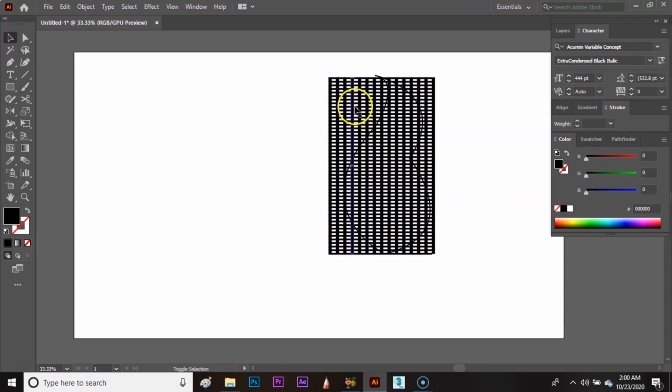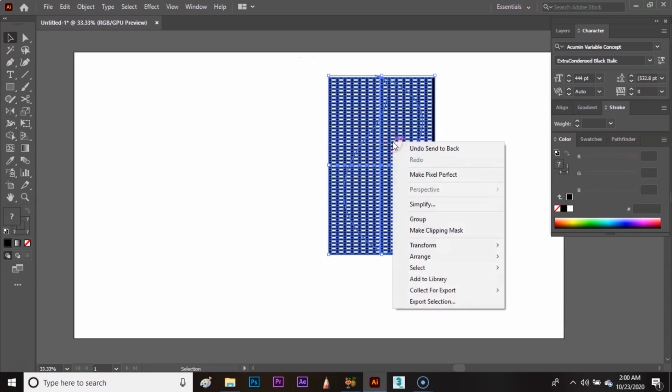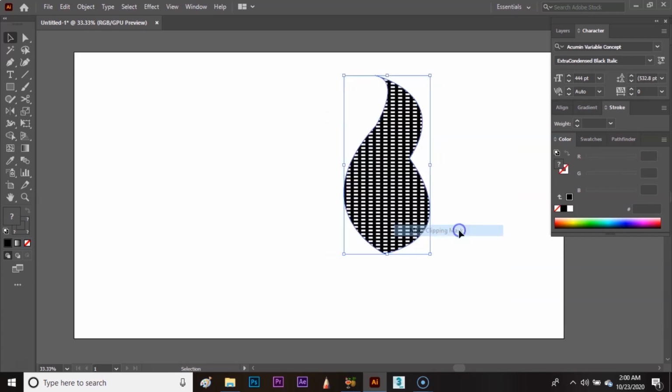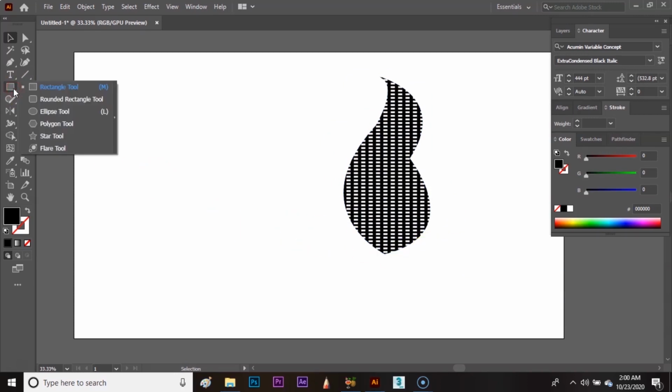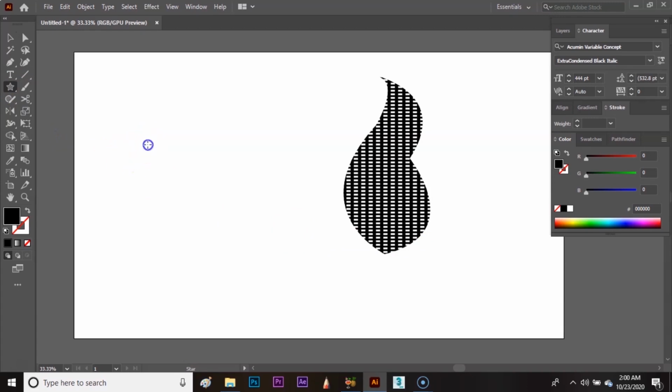Now select all of them together and right click and click on Make Clipping Mask. Here you go. So this is how you can create pattern shapes. It is very easy and it looks great. Now I will create one more shape from the shapes tool.